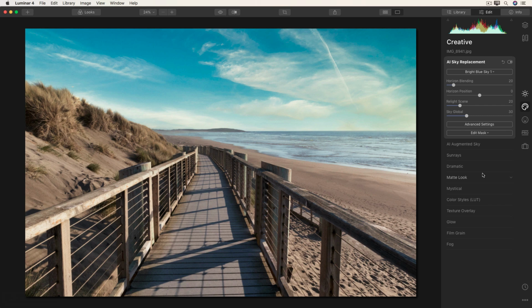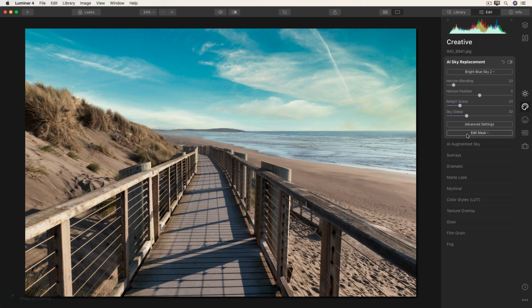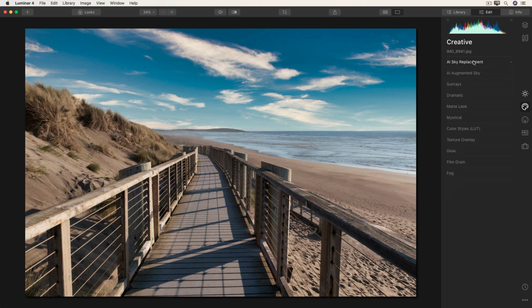Here's Bright Blue Sky 1. That looks good, but it isn't the right color temperature for what's going on in the rest of the image. Let's try the next one. Bright Blue Sky 2, that looks really good. That's more in line with what I had in mind for the photo and also what it looked like the day I was shooting earlier in the day before the sun was so low on the horizon that it was blowing out what was going on. So there, we're done with the sky.